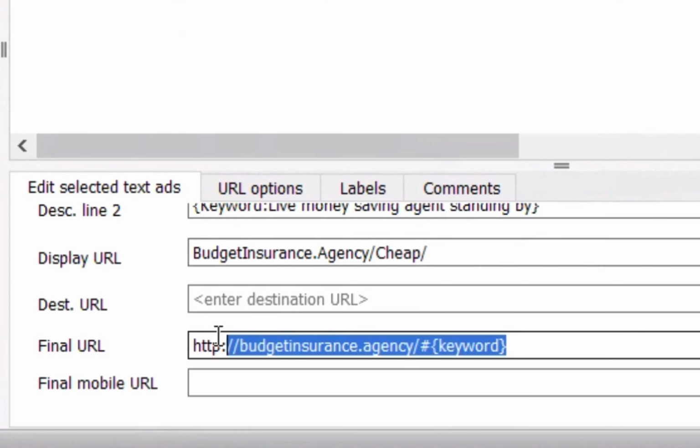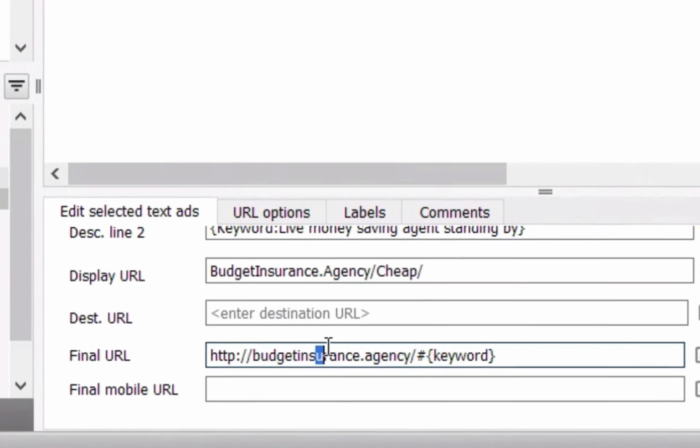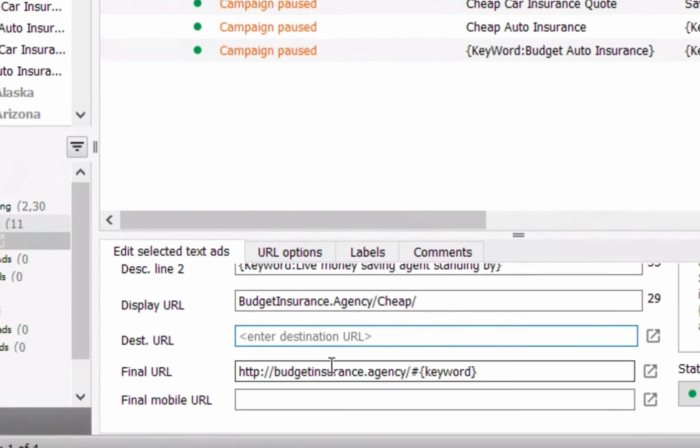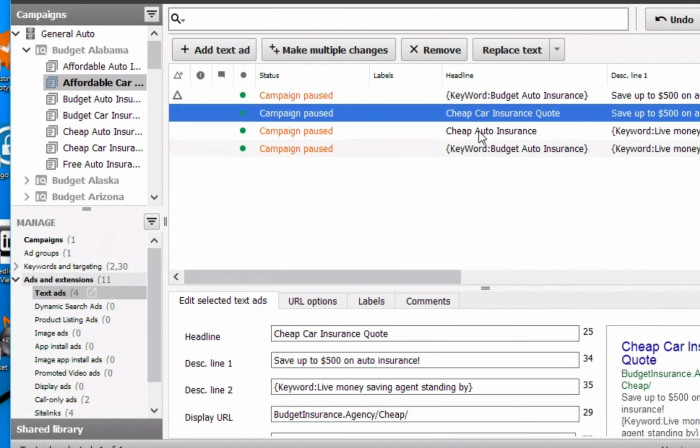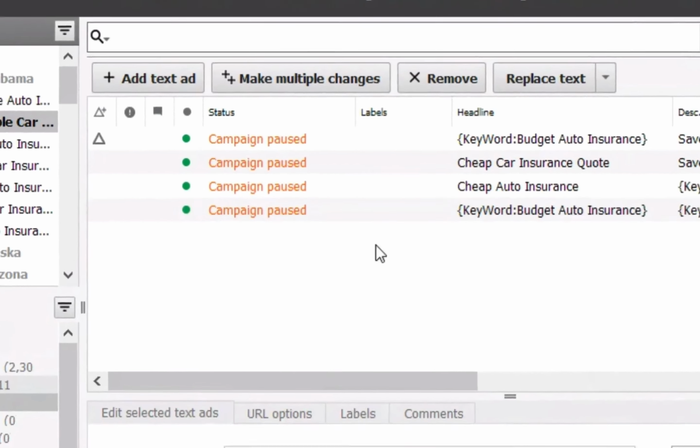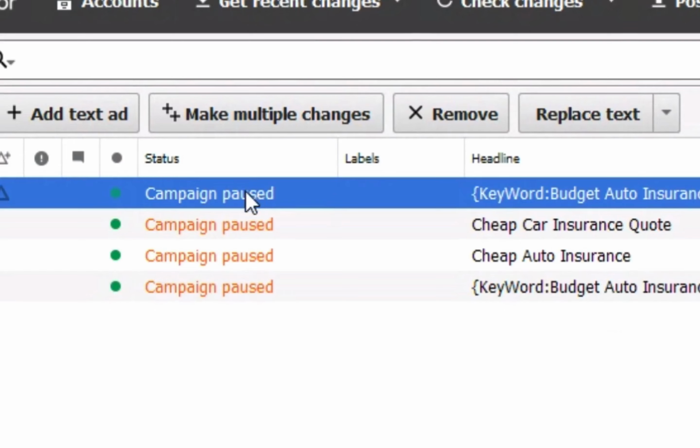Then you're going to want to set a final URL. You can't really use destination URL anymore. It's kind of going away. So after you create 3 or 4 variations of your ad, then you're going to want to copy them all.